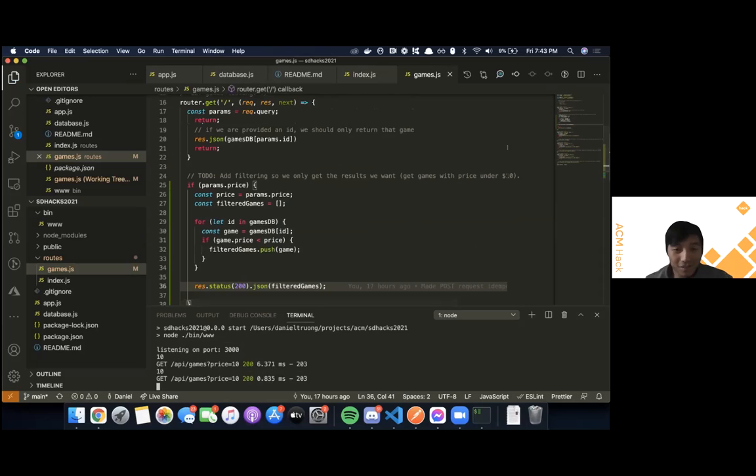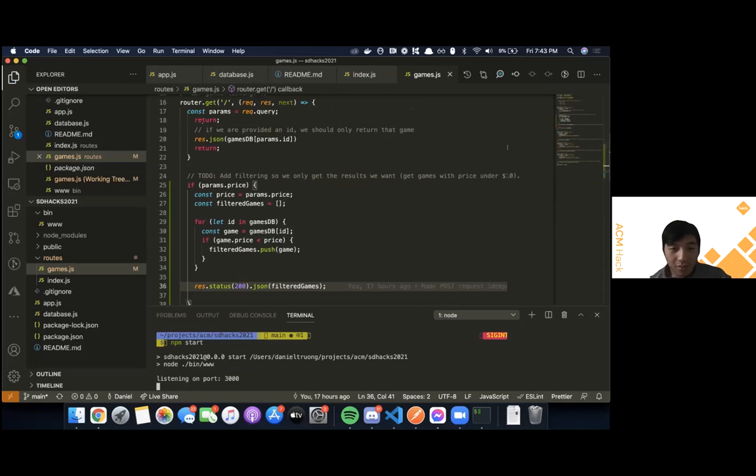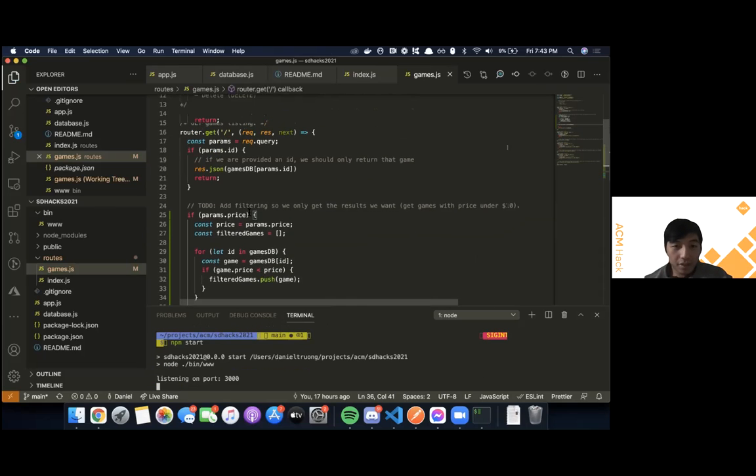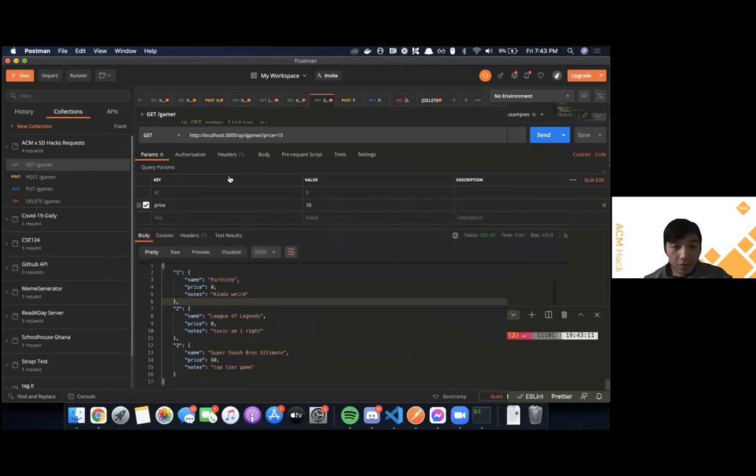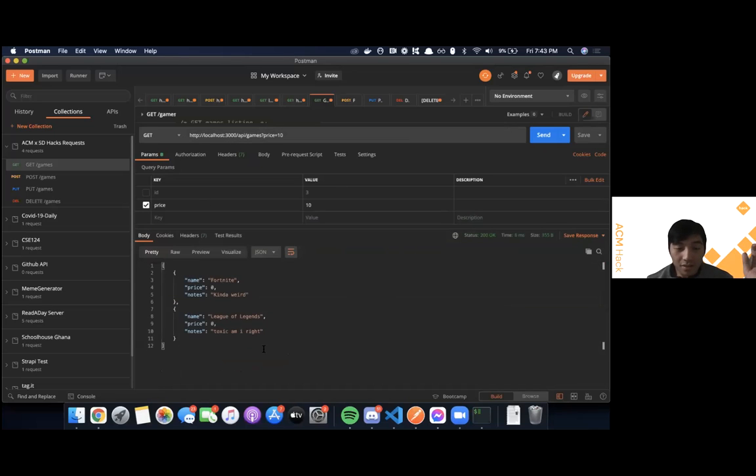Okay, let's see if that worked. I'm going to do npm start again. Let's do it without price first to make sure we didn't break anything. Okay, cool, it looks like we didn't break anything. Now we do price of 10. Nice, so we only got the games under 10. That's good. We did a good job.